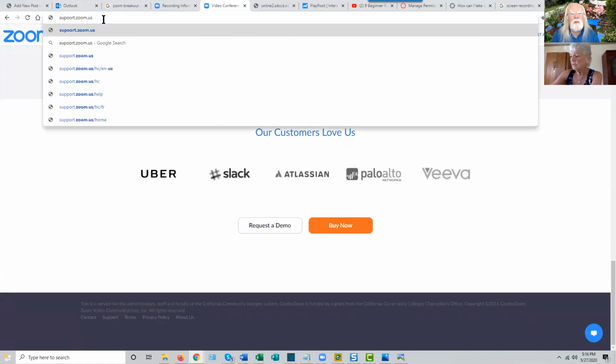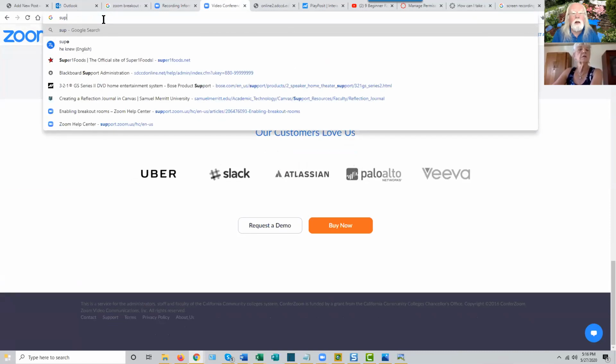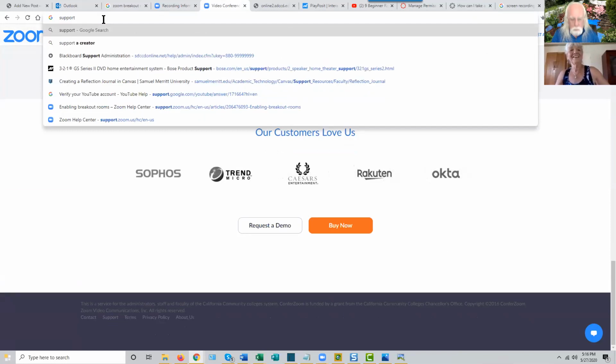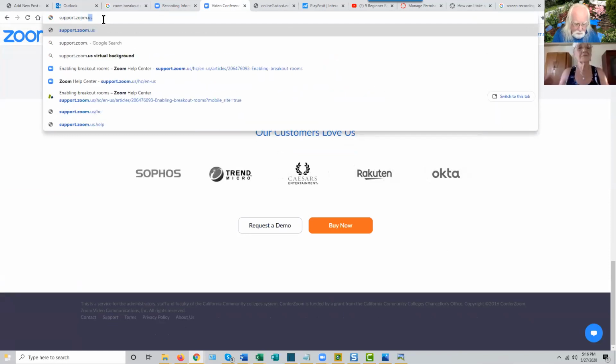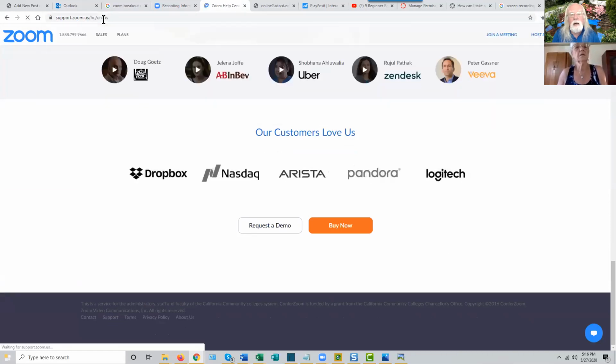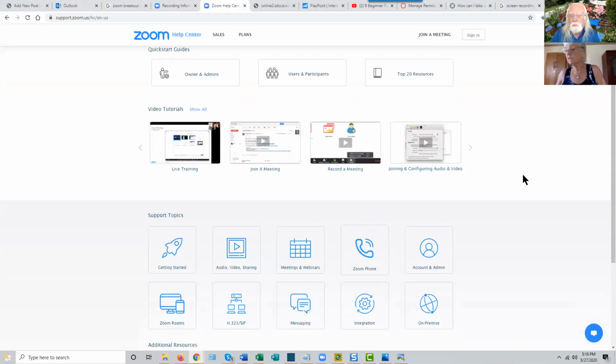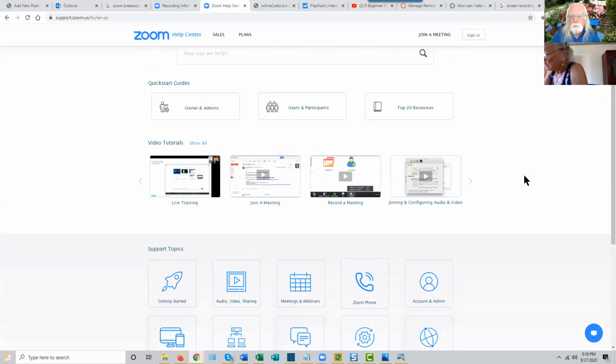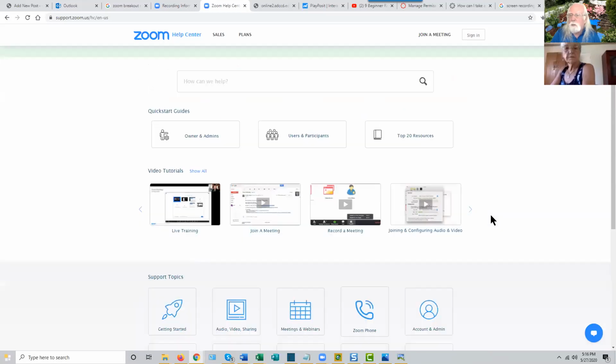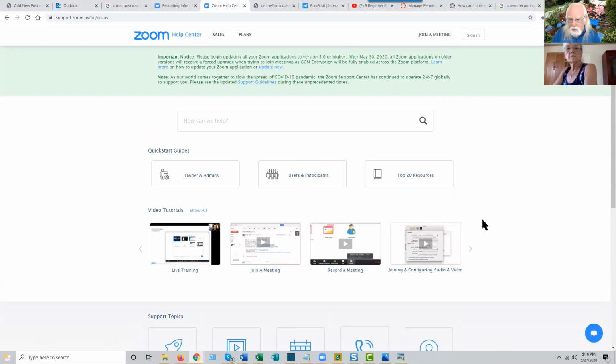What I would do is just go to support.zoom.us. That's the best place to go. There are all kinds of support topics, but why they make that so hard to find from their homepage all of a sudden, I have no idea. There used to be a link at the top of the page. I'm sure somebody thought that was a good idea, but it's still there. The Zoom Help Center.